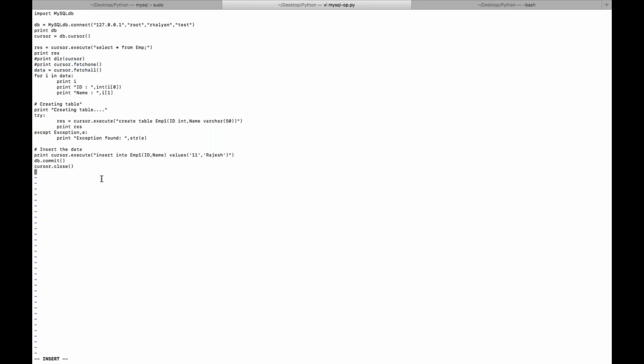Now we have one more, db close, db.close. Okay, so this will close the database connection. So we have to specify this variable dot close. Okay, this will close the entire connection.